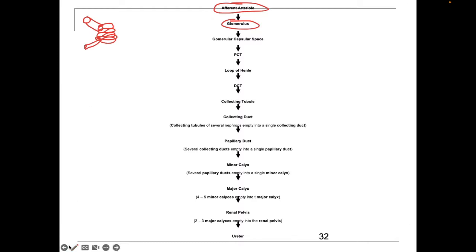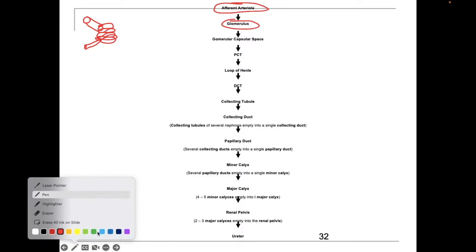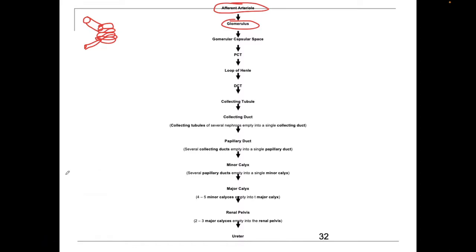Okay, and then let's see if I change the color here. Let's make this black. This is all in this capsule here. This is the renal capsule, or Bowman's, I should say, Bowman's capsule.